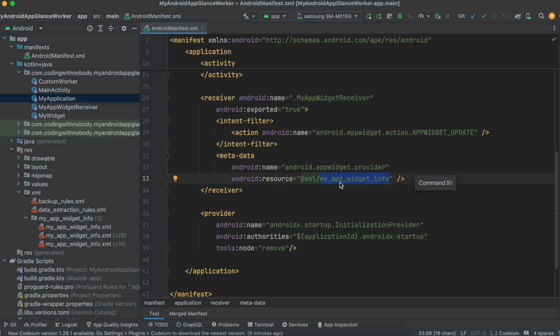Okay, so we also need to create these XML files. For this my app widget info, we have to create 3 separate files and 3 separate folders of XML, because the minimum SDK for this project is 24. Now some of the attributes of my app widget info are only available from SDK 28, and some of them are only available from SDK 31. That's why we have to create 3 different folders.